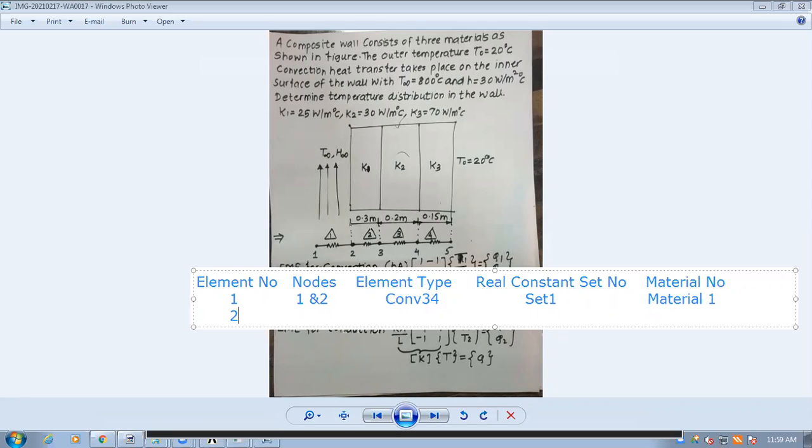Element number 2. Tell me, it is between which node? 2 and 3, sir. Is it okay? Yes or no? Next. Tell me its element type. Conduction 33. It is conduction 33, right?